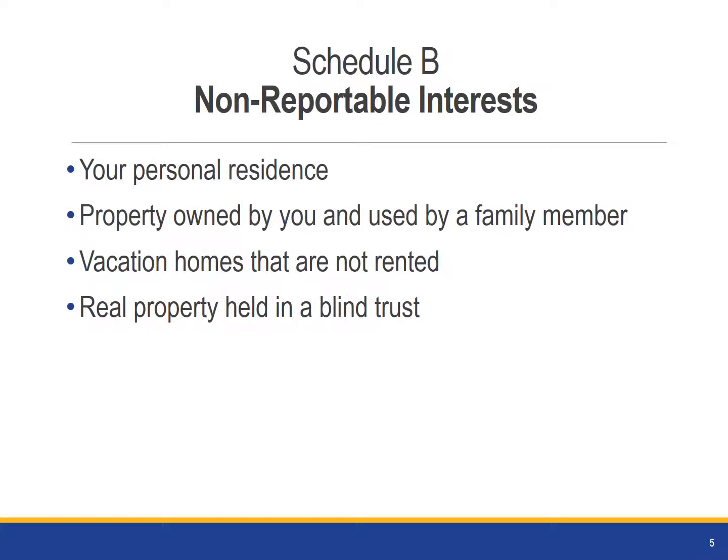Fortunately, there are many types of real property interests that are not reportable. The most common of these is your personal residence, providing that you do not use it for a tax-deductible business expense, or as a rental property. You do not have to report vacation homes either if you do not rent them to others.